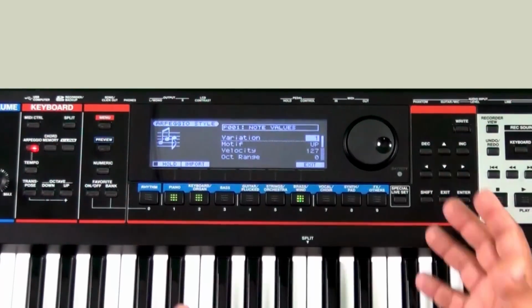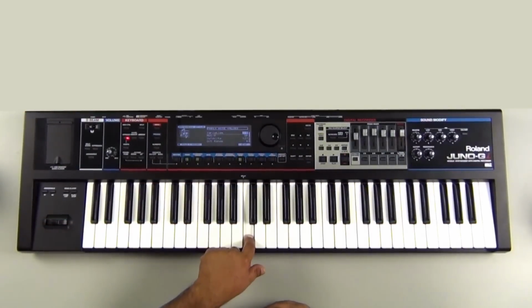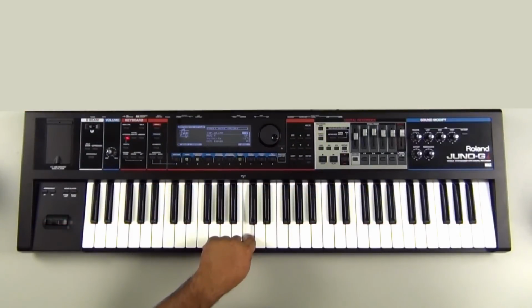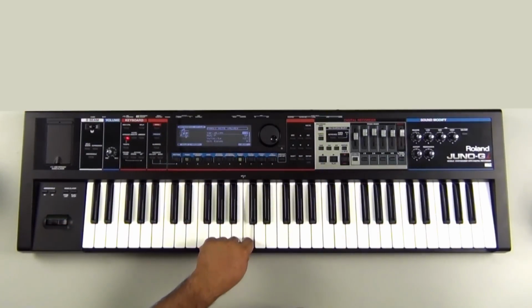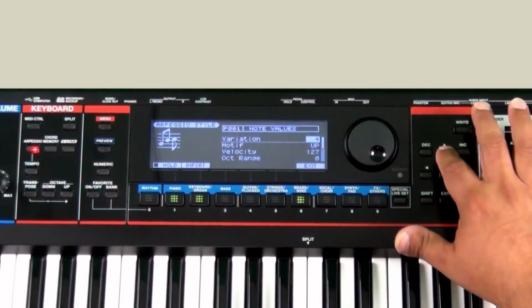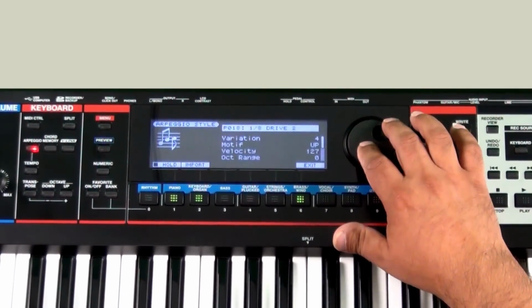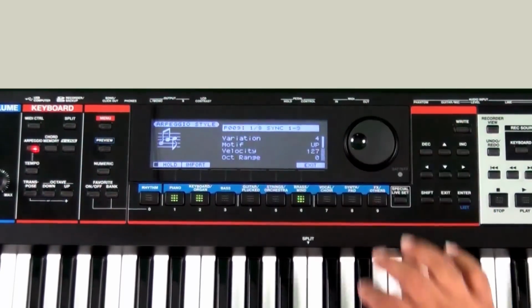So let's go ahead and just listen to a basic note value, variation 1. Great. Variation 2. 3. Now you can see this can get kind of basic, or we can go into some of the other ones and really have some fun with it. Maybe I want to do, let's try this one, see what happens here.